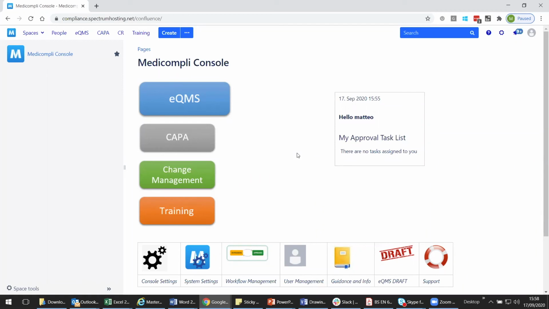And my question was, if there's an illustration of this, maybe, what this could look like in the eQMS. Okay, I don't have an illustration ready for that, but I can describe it to you.